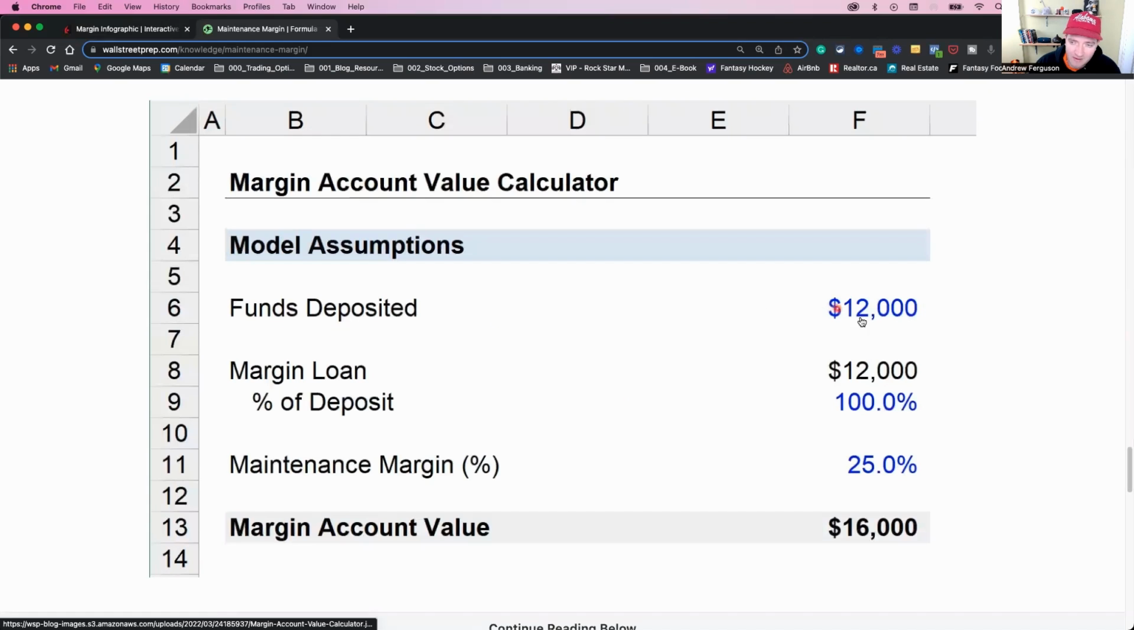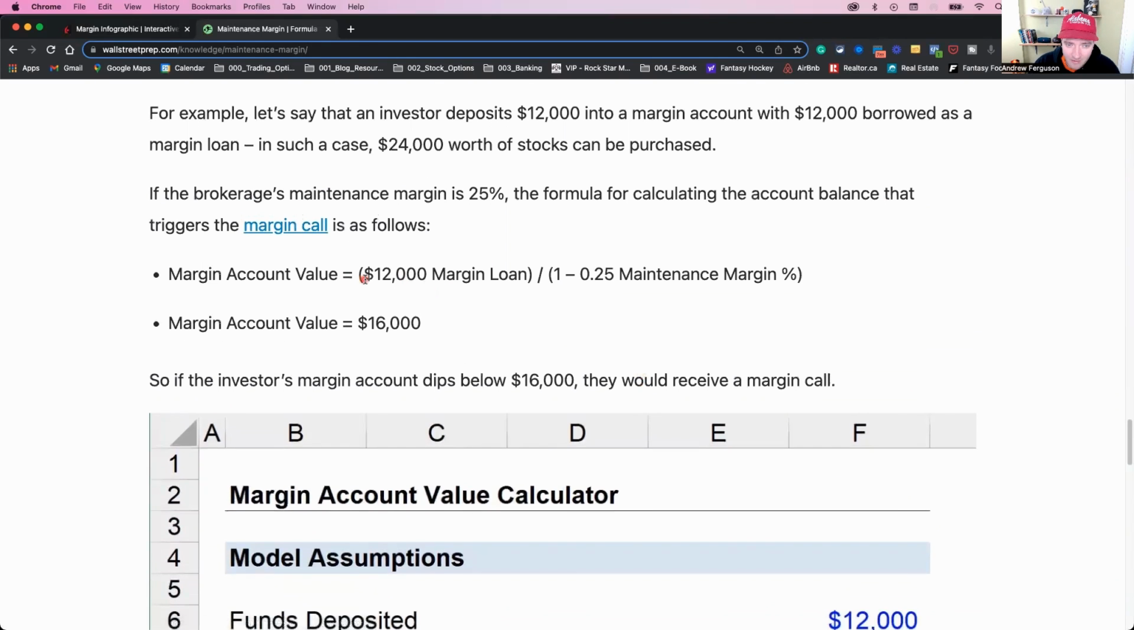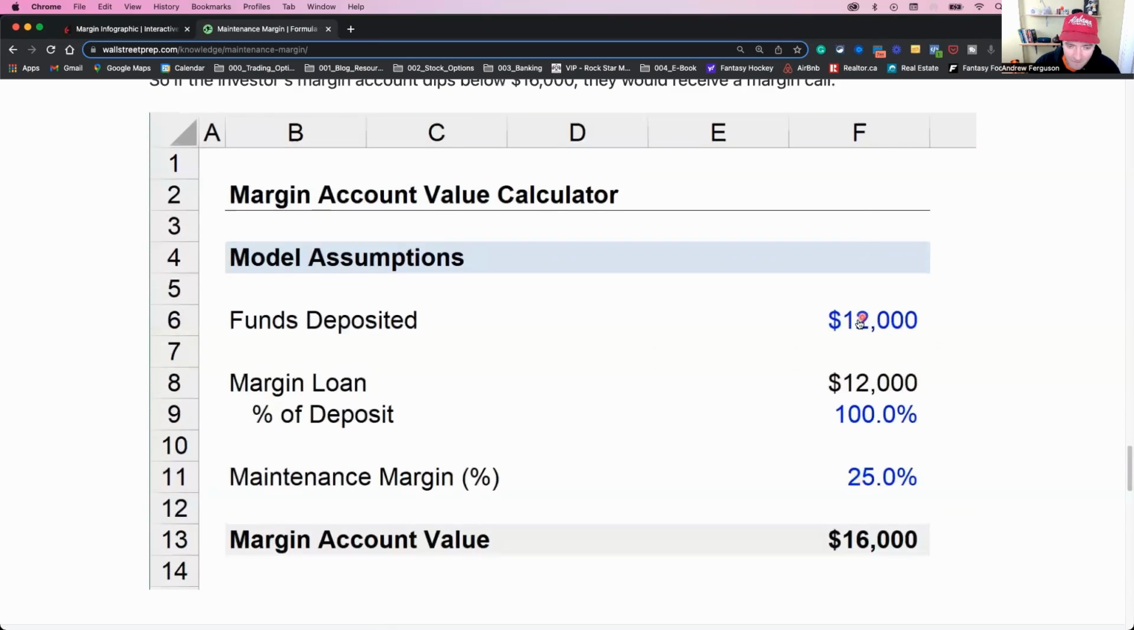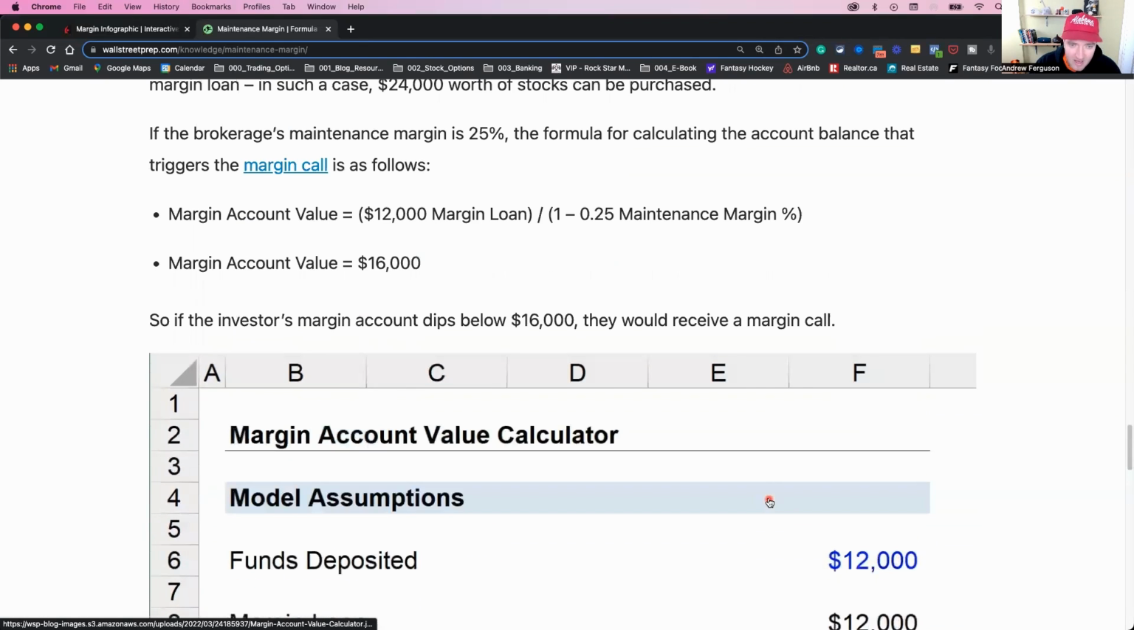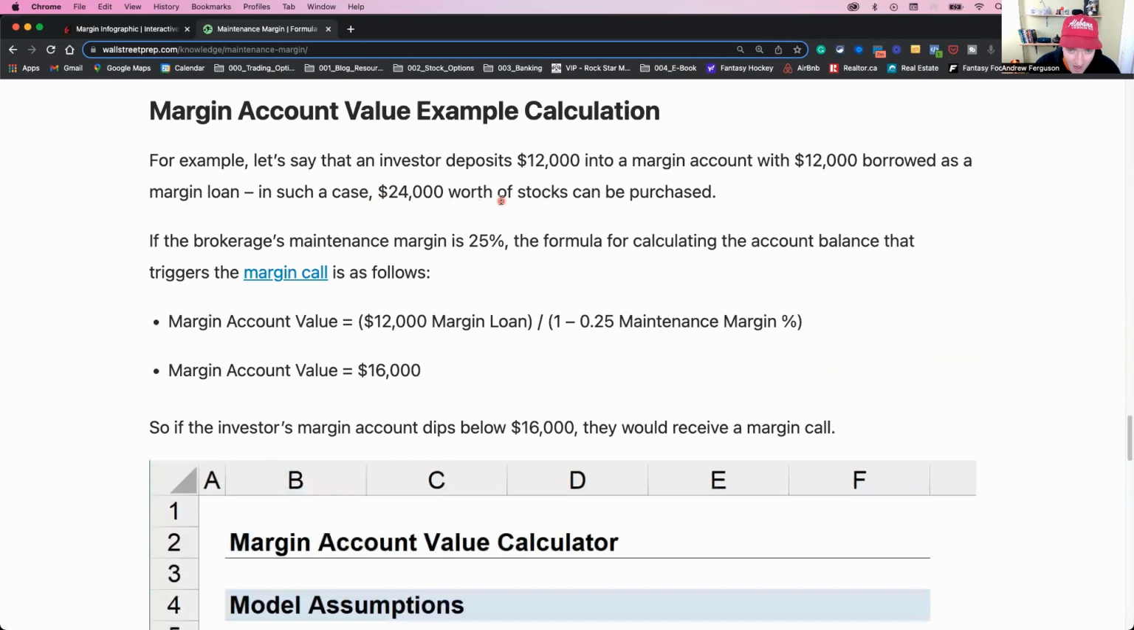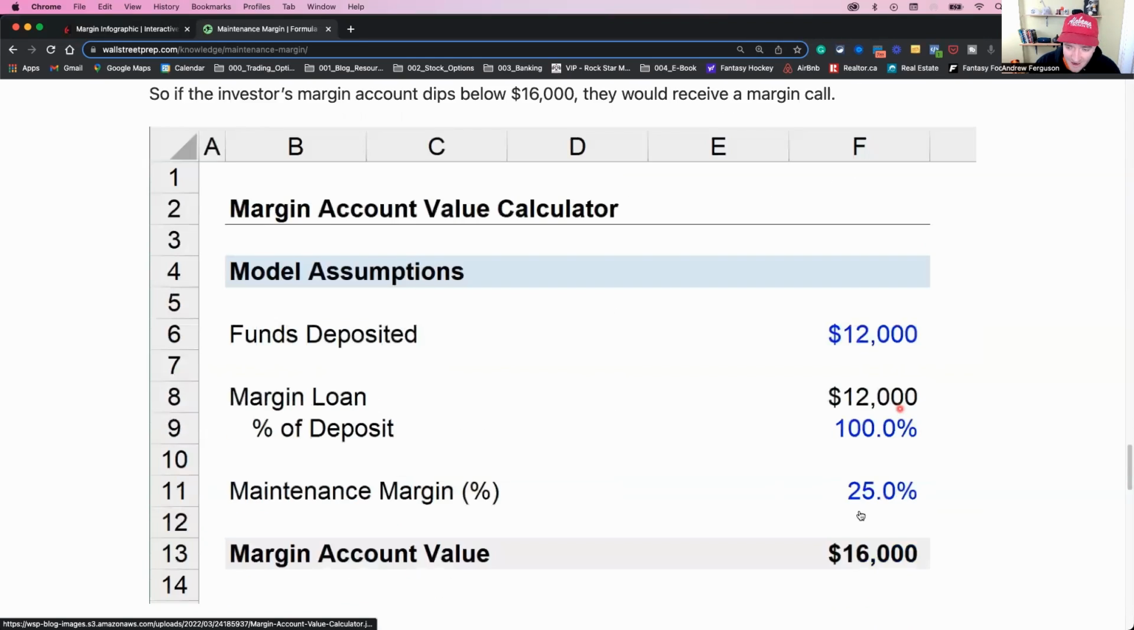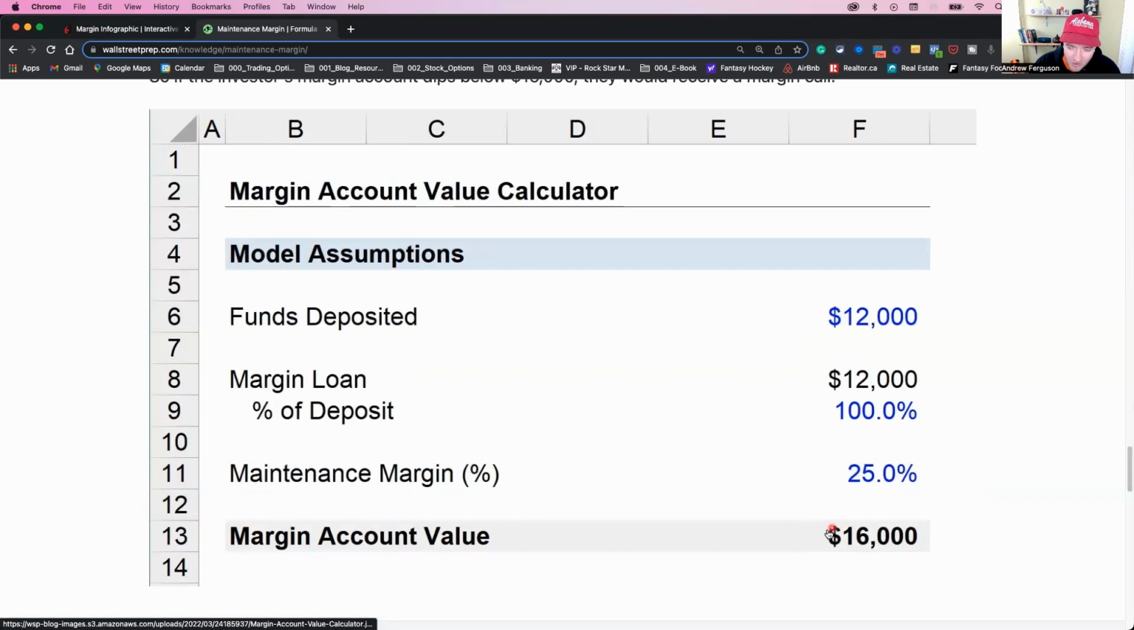So you deposited $12,000 worth of funds. You borrowed 12,000 as well for a total of 24. Your margin requirement is 25% based on this calculation again, right? It's margin divided by 1 minus the percentage. You have to have an account value of $16,000 at all times after you open that position. Otherwise, the margin call will happen. And going by what you bought, if you bought $24,000 worth of stock, you would have to decrease from 24,000 all the way down to 16,000 in order for you to get that margin call, assuming this was your only position in your stock.